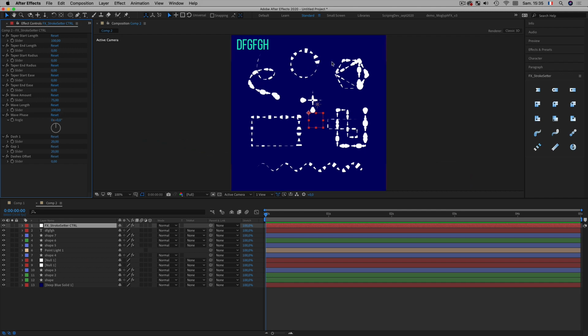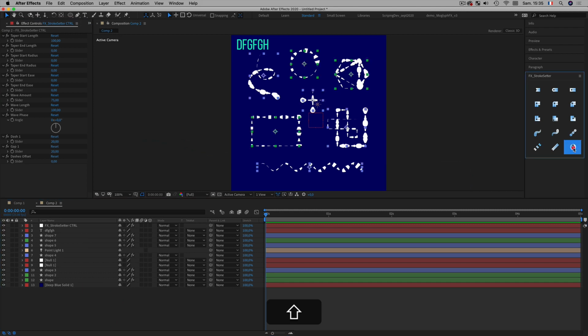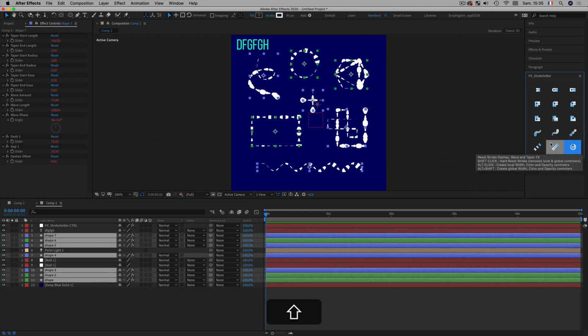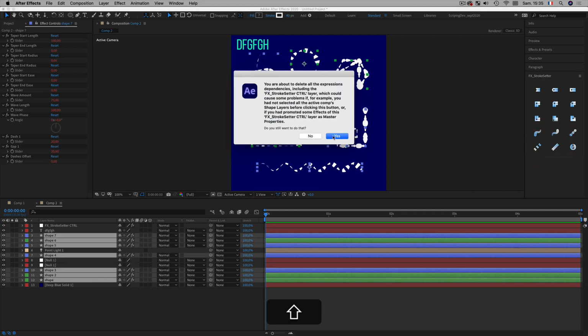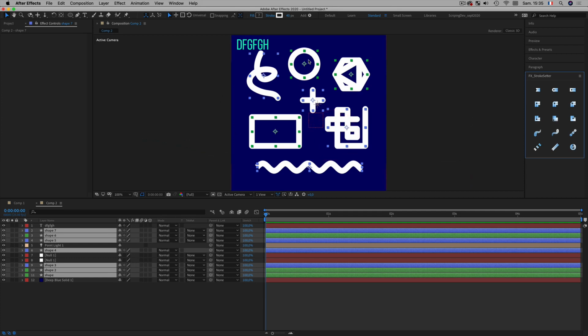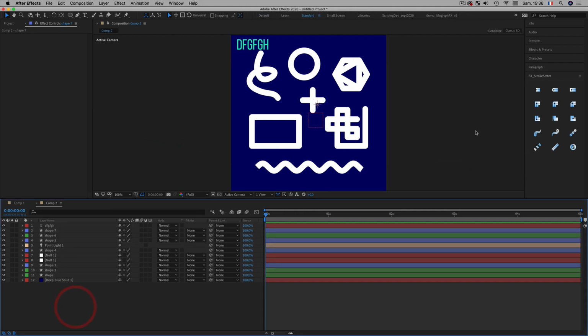But if you want to reset all that at the same time, you can just shift click on this guy and shift click on that. And if I click on yes, as you can see, all the taper, wave, and dashes have been removed, and the null objects have been deleted as well. So you have now retrieved in just 2 clicks the strokes like before.